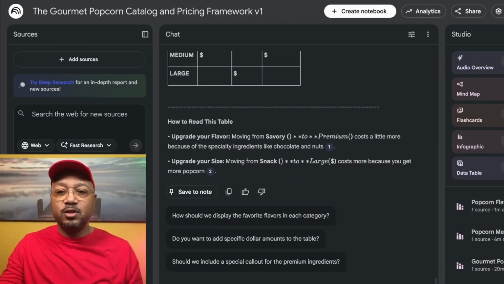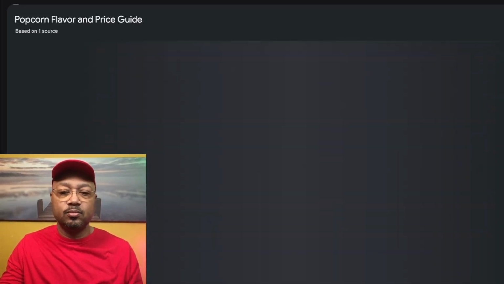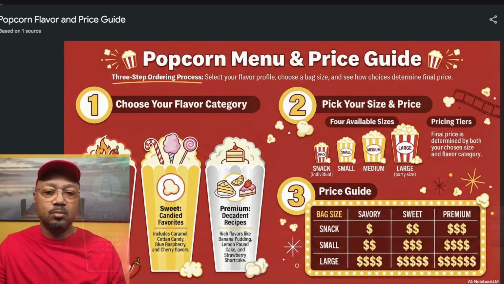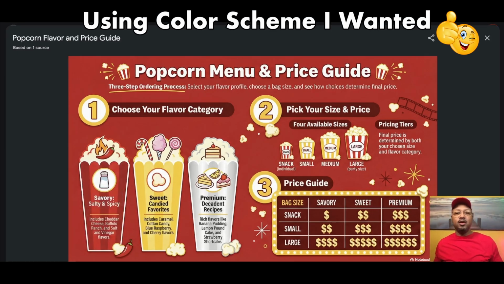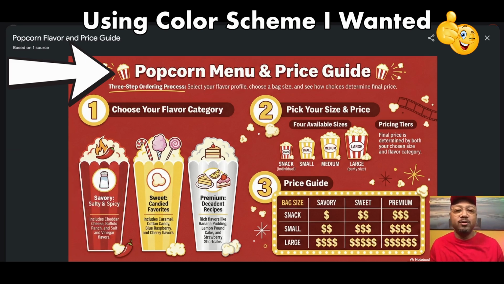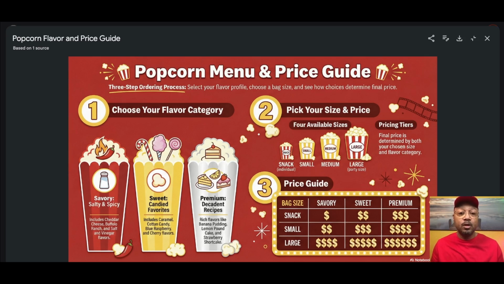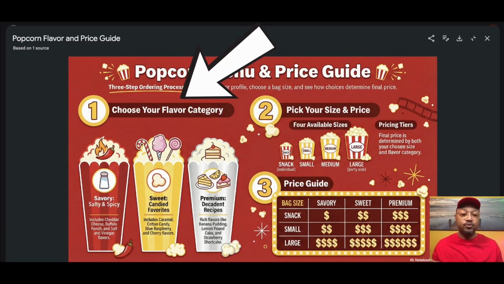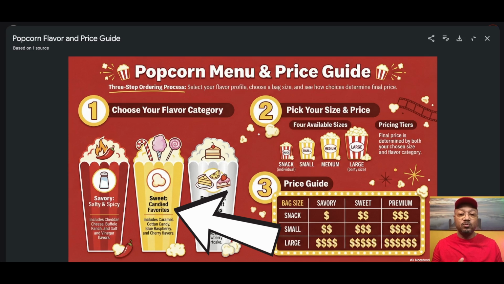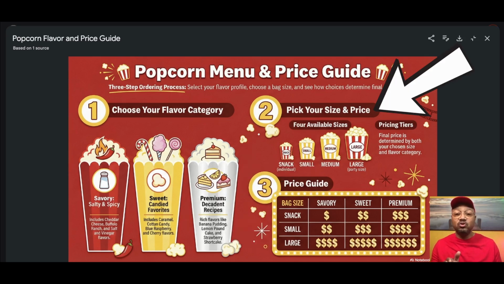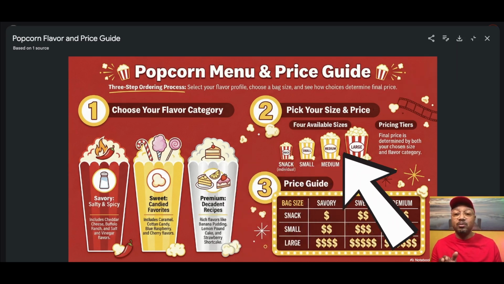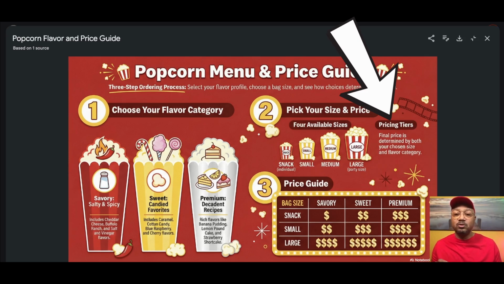All right, so it's finished. Let's see what we have. Okay, so we got popcorn menu and pricing guide, 3-step ordering process: select your favorite profile, choose your bag size, and see how your choice determines your final price. I actually like that. We got the different categories: savory, sweet, and premium. It also shows the bag sizes, snack all the way up to large, and the pricing tier. Final price is determined by both your chosen size and flavor category.